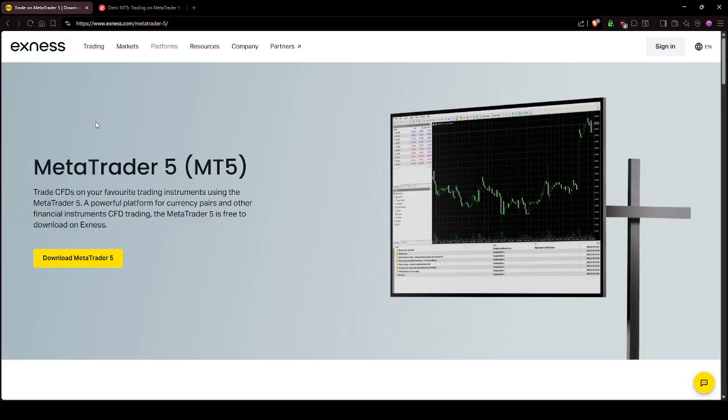Once you are logged in, navigate to the Account section in your account dashboard. Here, you will find a list of your trading accounts. Look for the MetaTrader 5 account that you wish to access. To find your login details, click on the account you want, and you will see options for viewing your login information, including the account number and password.